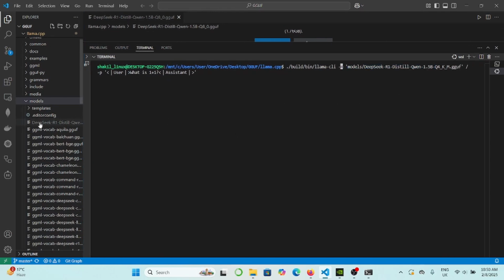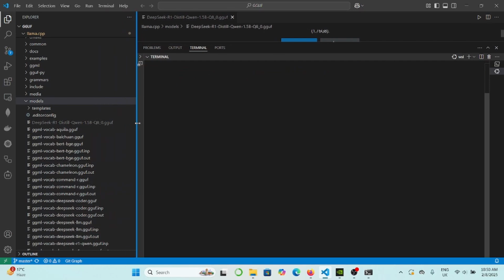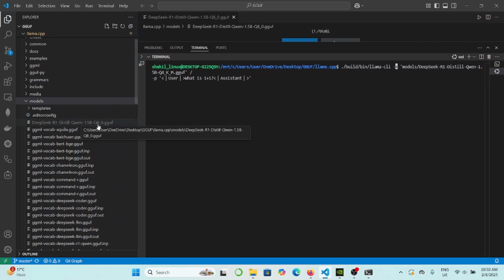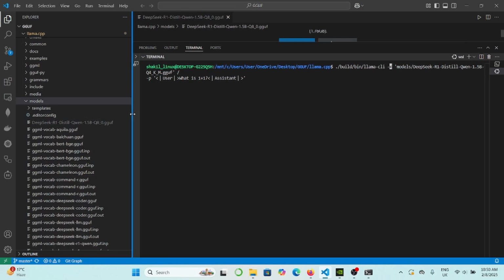Which model did I use here? Qwen 1.5 billion Q8_0. So you need to name the model. 1.5 billion Q8_0. This is the exact model.